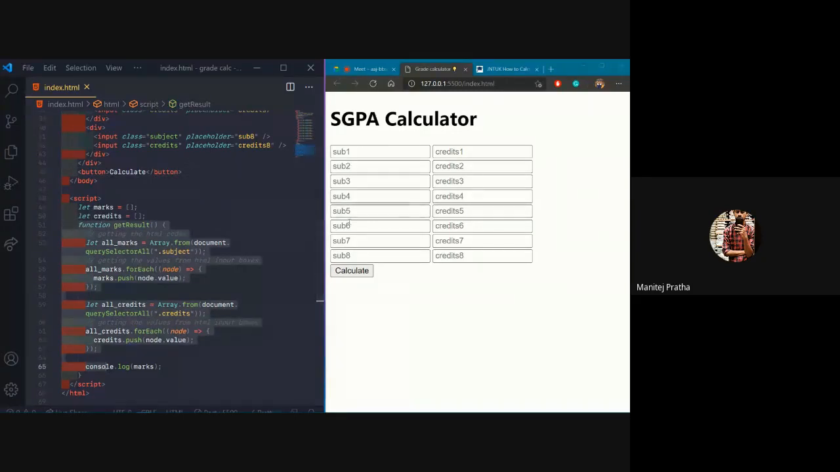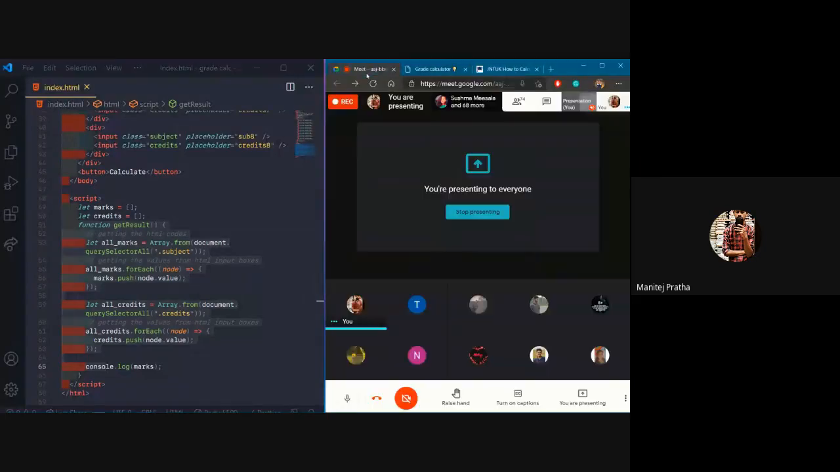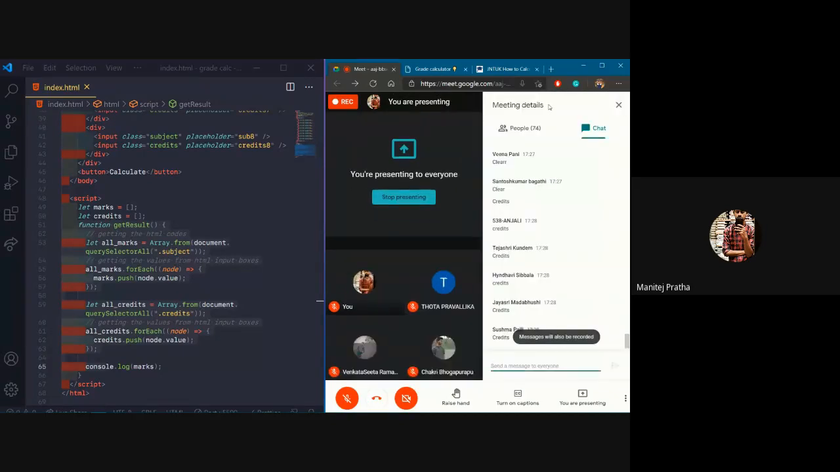Now tell me, if I want to run this function called get result every time the user presses calculate, what is the event that I need to use? If I want to call a function, what is the attribute that I need to use? Type it in the chat. The question is, if I want to call a function whenever the user presses the button, what is the attribute that I need to use?